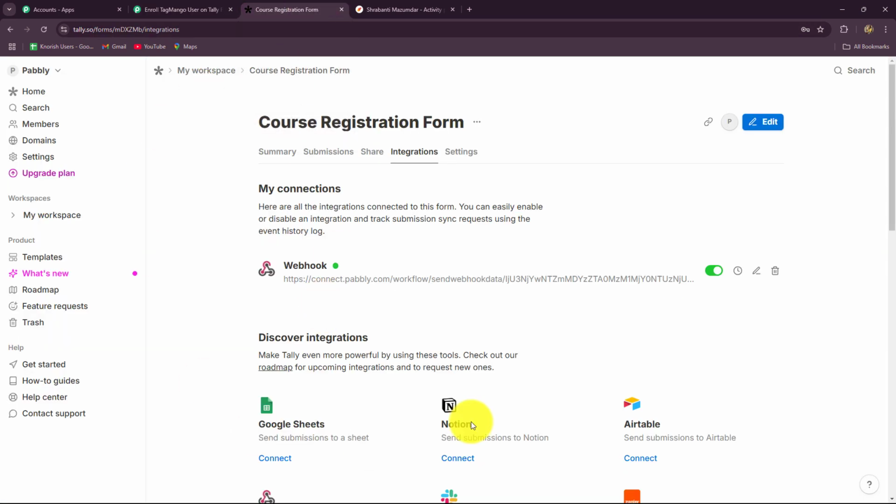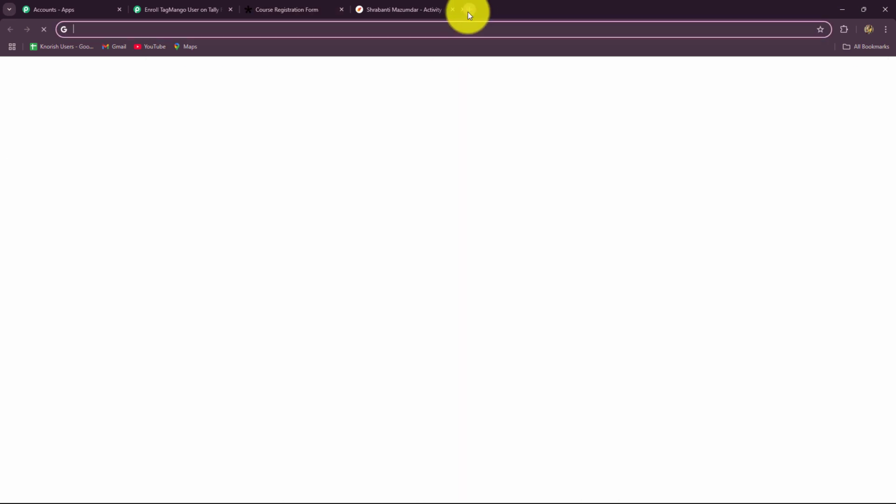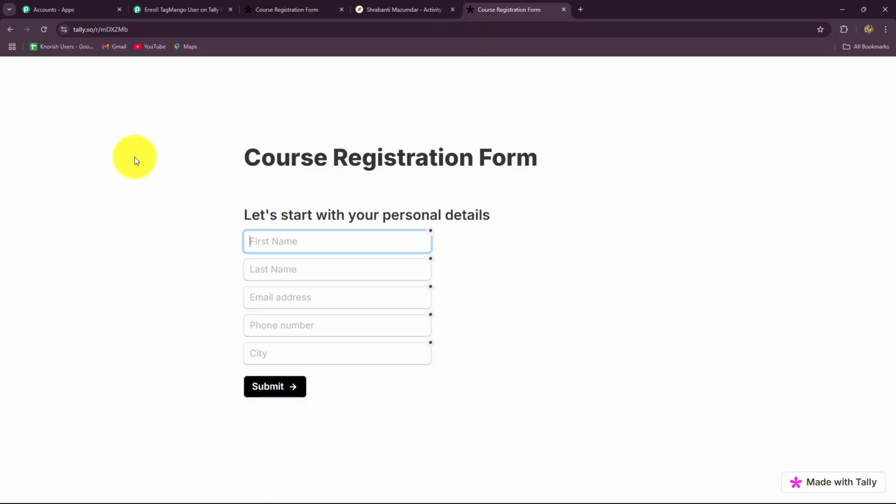Because we have already created the form, it is already connected. Let's go towards the share option. And here we have the shareable link of the form. So I'm going to copy it and open it in a new tab. As the form is open in front of us, we are quickly going to submit it.